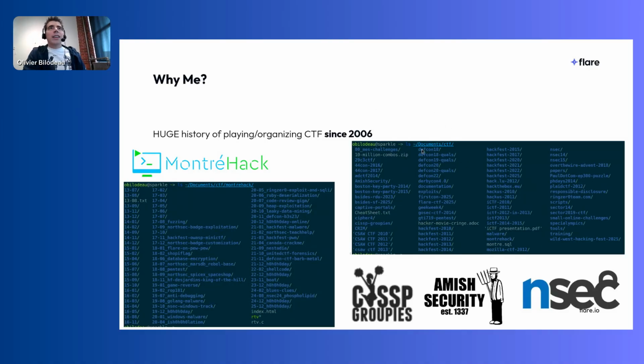So here is my CTF folder. These are a part of the CTFs I participated in, and for MontreHack. MontreHack is a monthly CTF training thing we run in Montreal, which is also live streamed. But I also participated in many of them. As you can see, I'm very organized in my files. Well, somewhat. And these are some of the CTF teams I participated with.